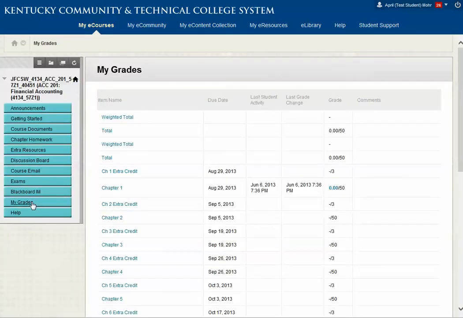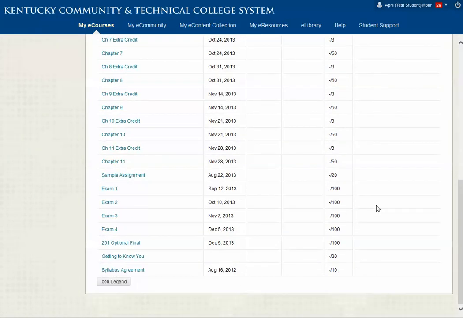And the My Grades I showed you previously. So there'll be a running total at the top here, and then you will see your score as a link again for each of the assignments that you have completed.